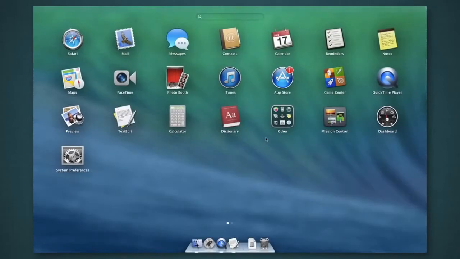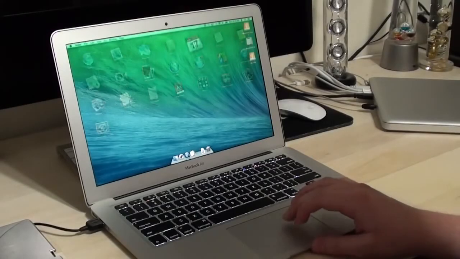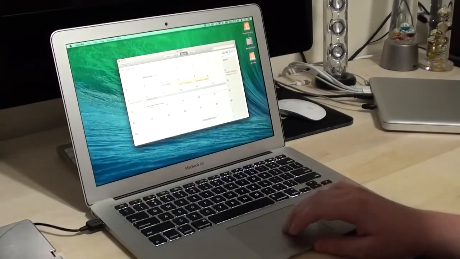Another thing you will notice across the system is a difference with the interface for certain things, like skeuomorphism is gone in most applications. If you don't know what that is, it's taking real-world objects and making those the interface. Like the calendar actually looked like a calendar inside previous versions of OS X, but not anymore.